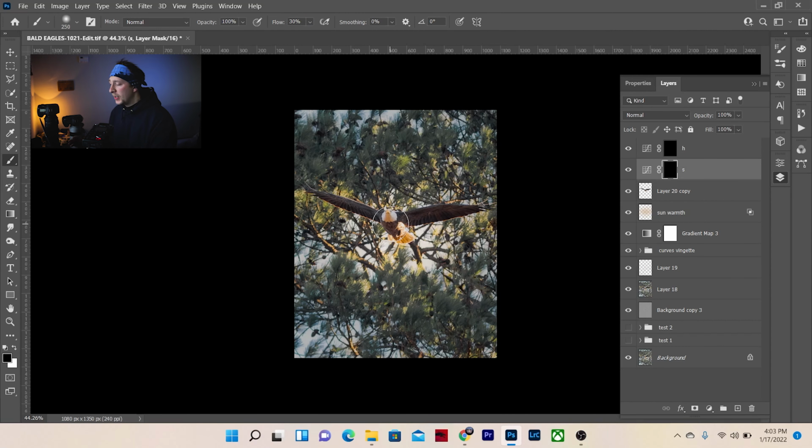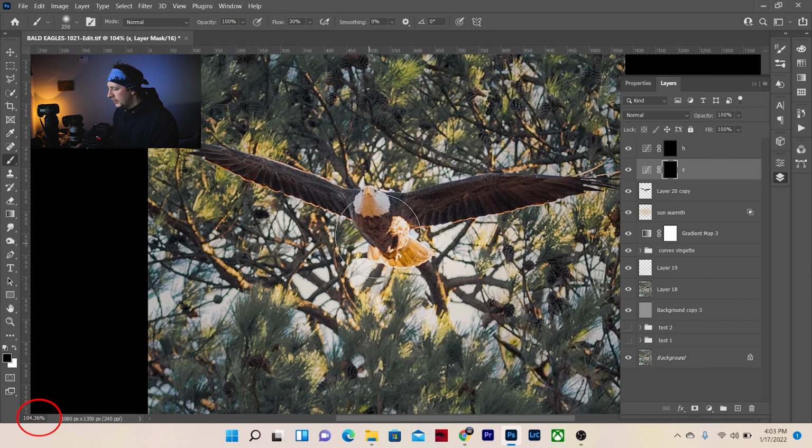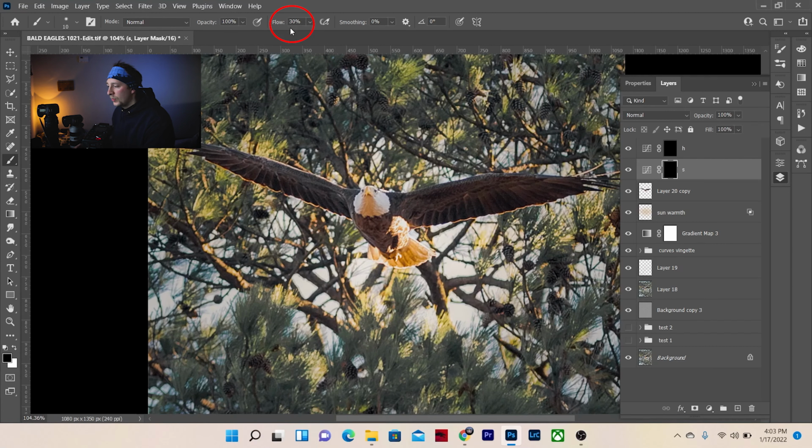Because this photo is going to be going on Instagram, we're not really going to want to dive too much into the details. So I'm only going to zoom in to about 100. I'm going to lower my brush size here. I'm going to keep my flow at 30. Normally I keep it about 20, but I want you guys to be able to see what I'm doing at home well enough. So I'm going to start painting in the shadows on the wings here. And I'm just going to make simple, quick passes so you can see what I'm doing.